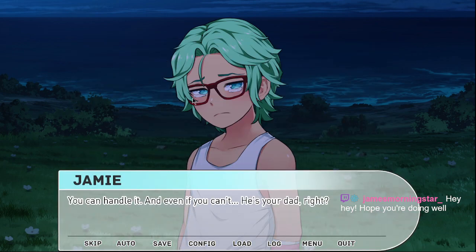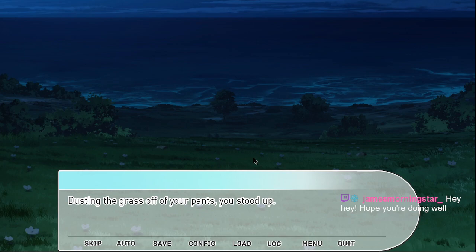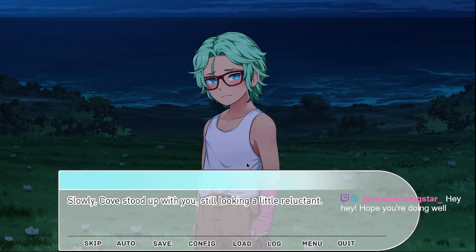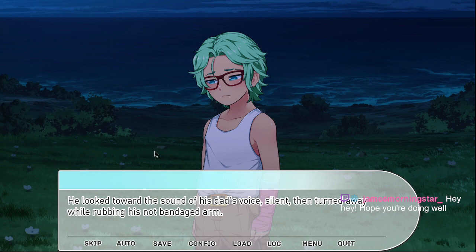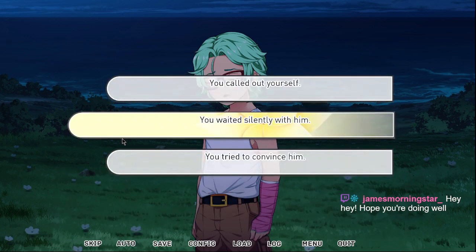You can handle it. Even if you can't, he's your dad, right? Yeah, he is. Dusting the grass off, you stood up. So you didn't come here by yourself, or with a stranger. You gotta take care of you no matter what. Slowly, Cove stood up with you, still looking a little reluctant. Dad's voice rang out again. Cove! Can you hear me, mate? He looked towards the sound of his dad's voice, silent, and turned away while rubbing his not-bandaged arm. Sorry, I still don't want to go.